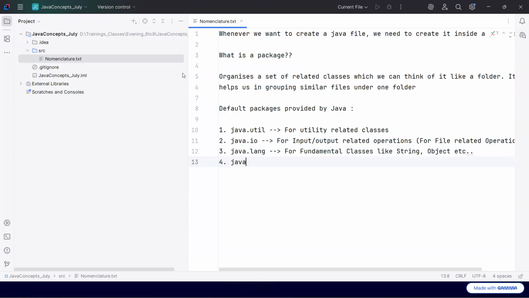And java.sql for database related connectivity. So these are the default Java packages that they will provide. Like this, there are infinite number of them, but I don't want to discuss all of them. I'm just giving you examples of the default packages provided by Java.